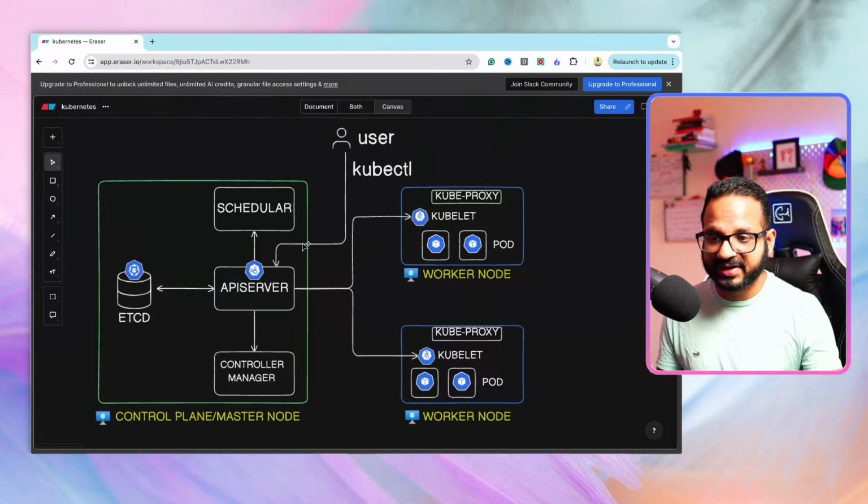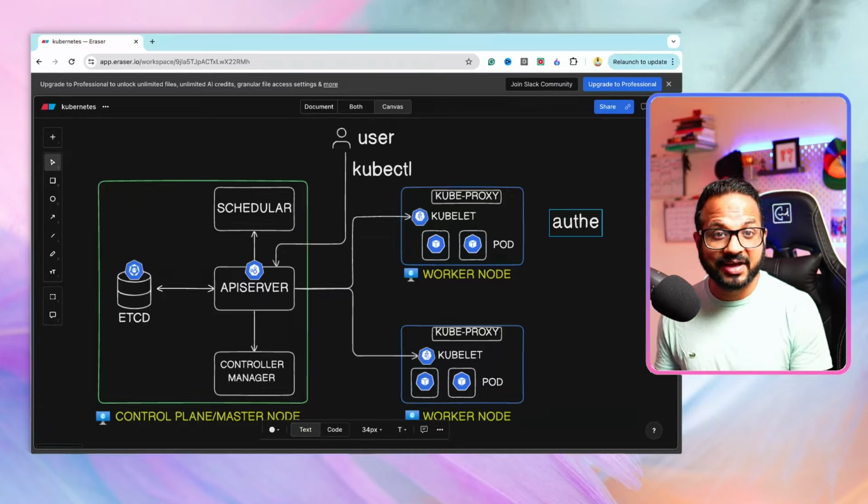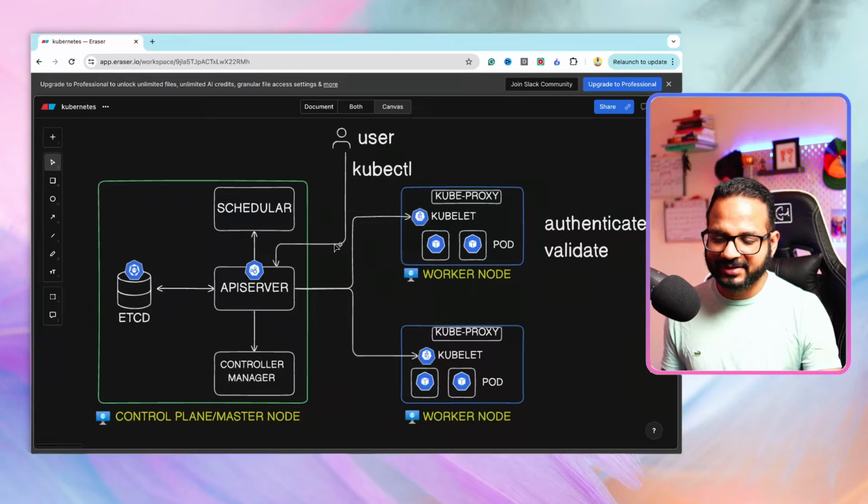Now when the API server receives the request, whatever request it is, it will do a lot of things. I'll just write it on the right side. It will first authenticate the request, checking whether this is a valid request and if the user has certain permissions to do that. So it authenticates the request, and then it also validates the request, whether this is a valid request, like if it is even supported by Kubernetes or the Kubectl client, right? So it does all those things.